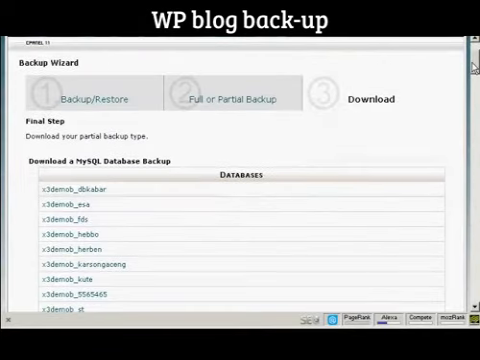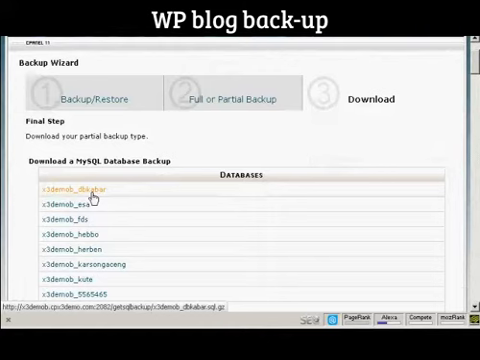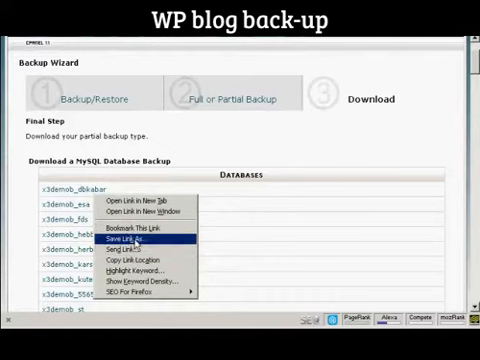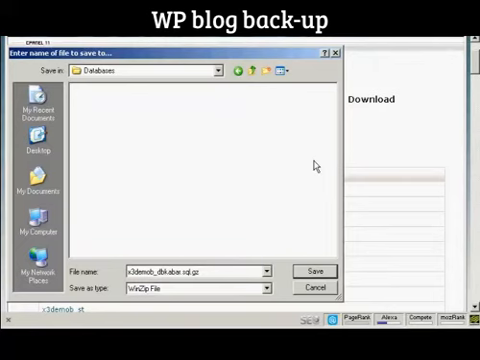The procedure is pretty much the same. Decide which MySQL database you're going to download. Right click, select Save Link As if you're using Firefox. If you're using Internet Explorer, it will say Save Target As. Click once. This pop-up window opens up, and then just simply click on Save to save this to your computer's hard drive.